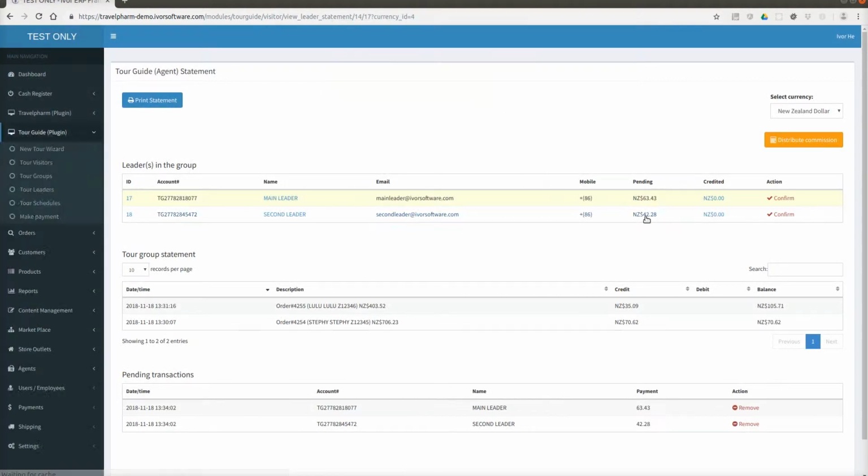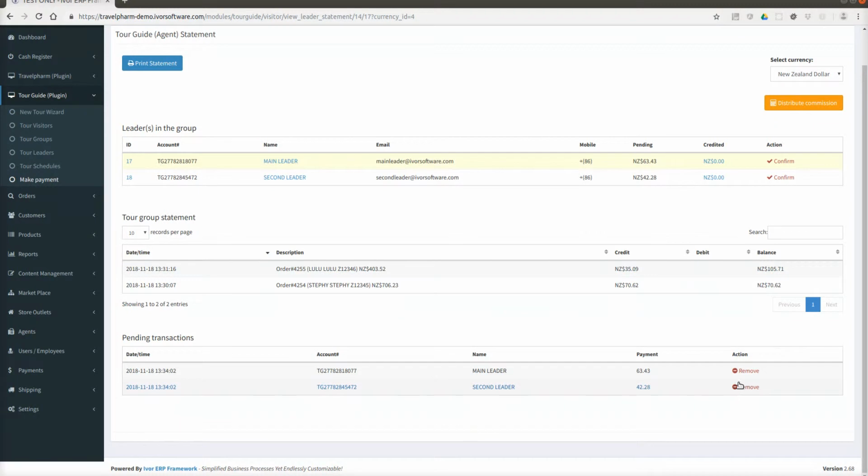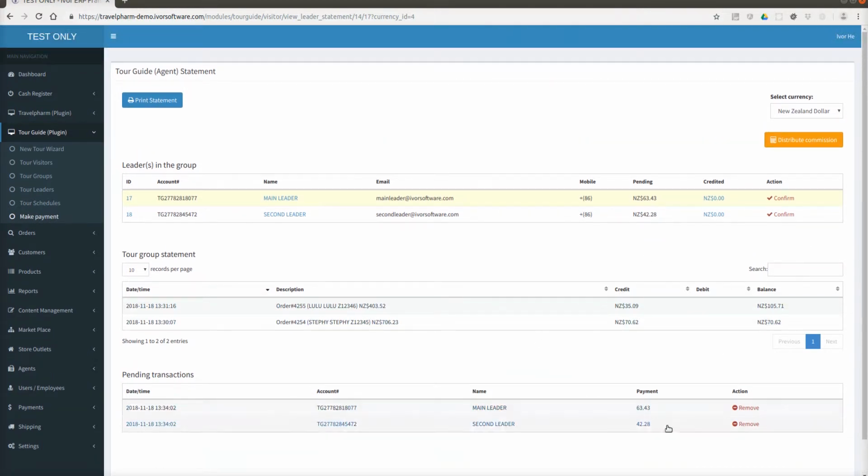It's pending payments. So this is now pending. Okay, and you can reveal that. You can remove it if you got something wrong. For example, if you got your commission rate, the portions are 60 and 40. Now it's 60% and 40%. If you got that wrong, if you want to change it, you're going to remove it and change it in the tour leaders setting section, and then redistribute it. Okay, but I'll just assume everything's right now.